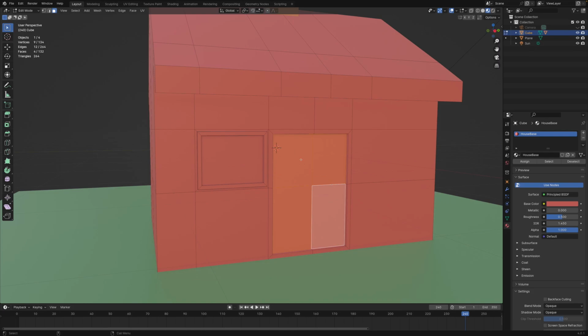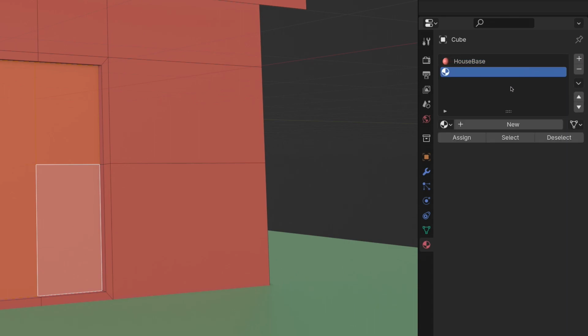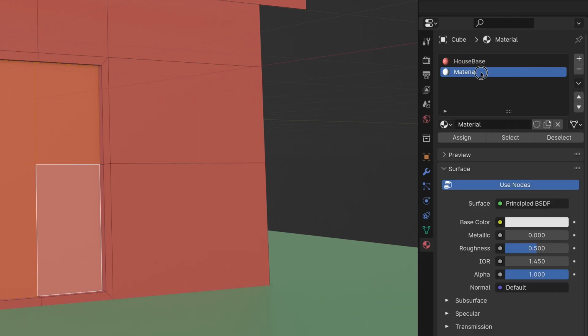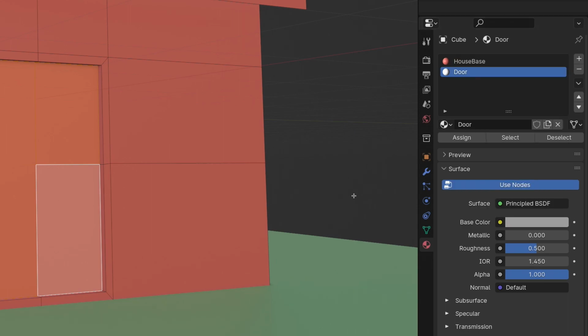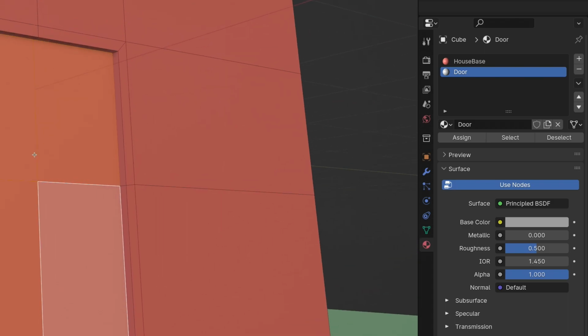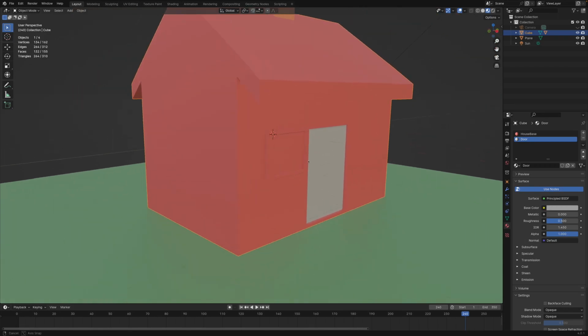Now with those selected, we go over to our material properties and press plus, because we will add a material. And then New. Let's name this door, and choose a color for the door, maybe gray. So for anything to happen now in the viewport, we also have to press Assign here. So I press Assign, and we have a grayish door.